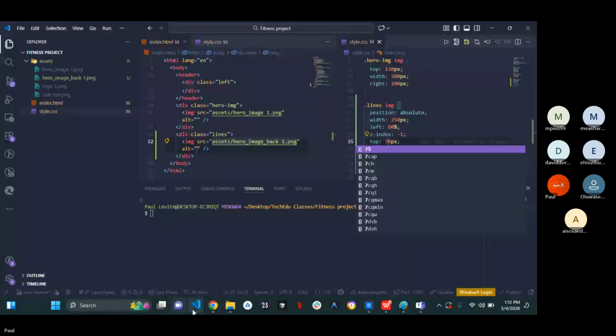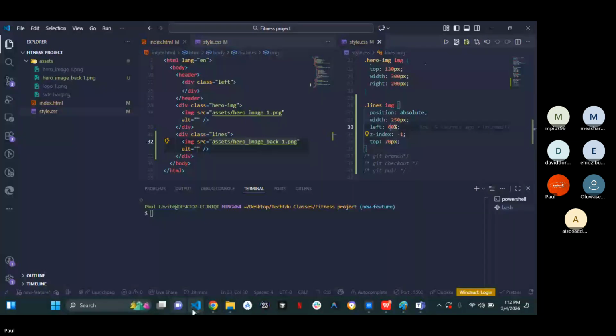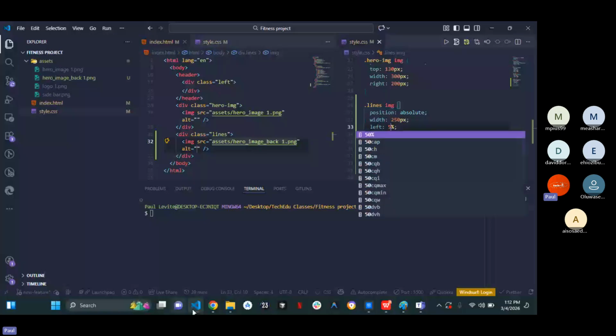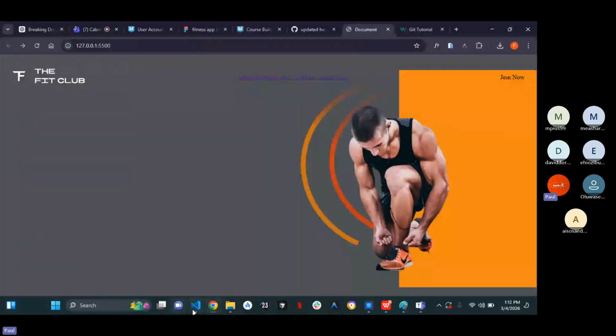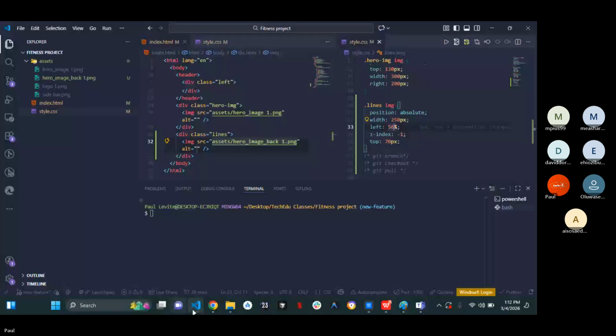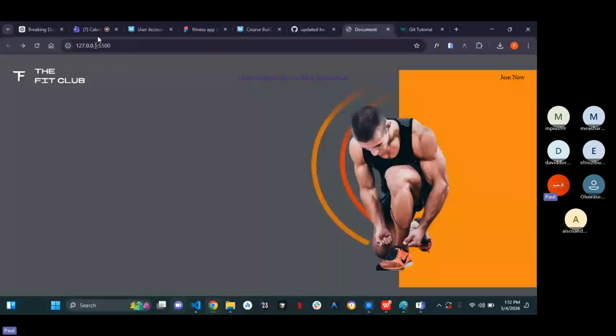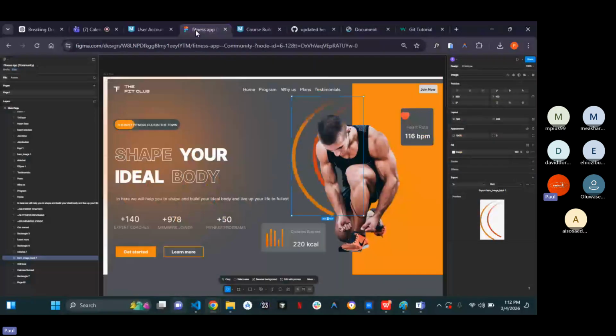Is that it? Okay. Then left of 56 pixels. 56%. No, 8. Yeah. So this is it. This is exactly what we are looking for. So if you check it out now, it looks more like it. Do you get it now? So now we've been able to get this feature.